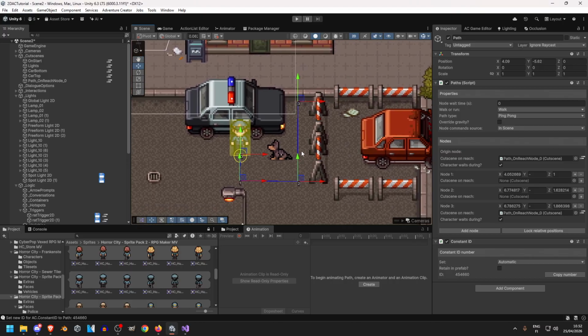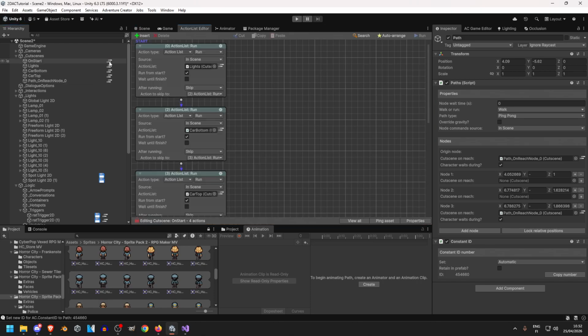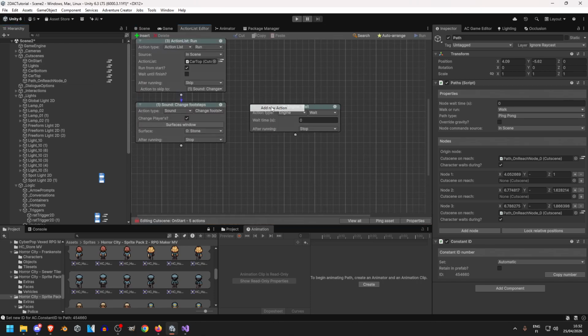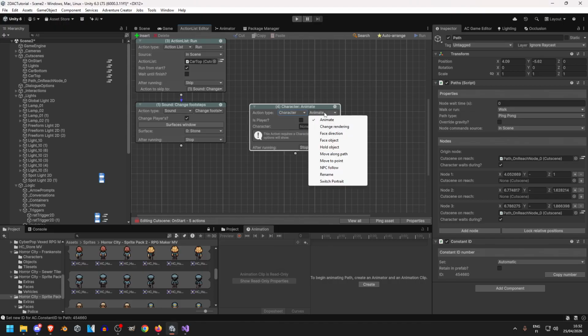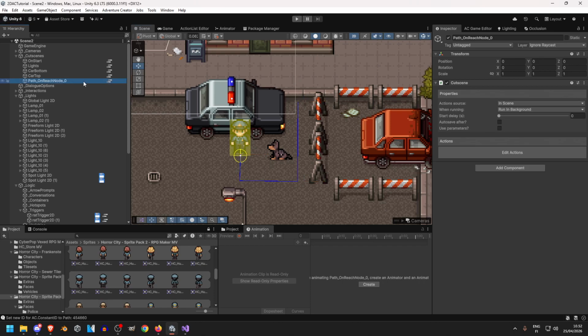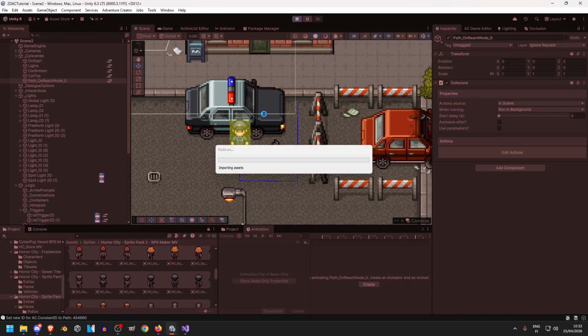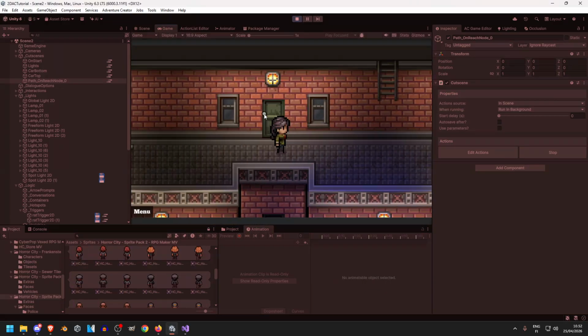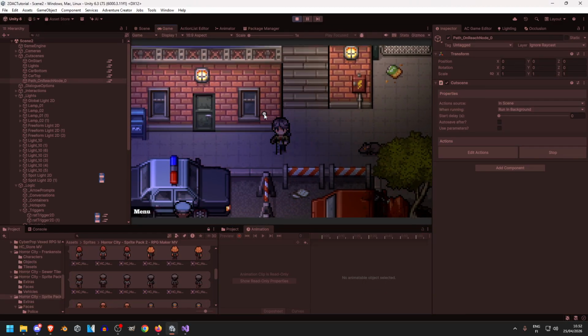So we also need to go to on start, and we need to go character, move along path, select the police, select the path. It does not need to teleport to start. The starting node can be whatever, but maybe closest is the smartest way, so they won't move through anything. So that should be good. This is running back. Yes, let's see. We play, we move, we check what it's doing.